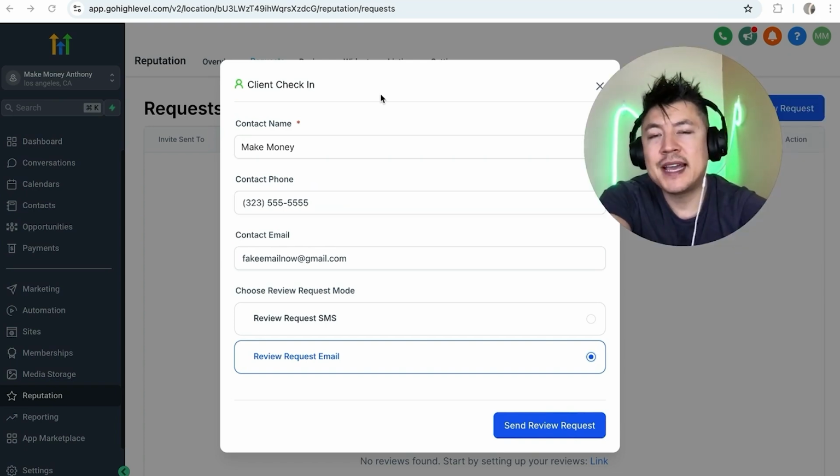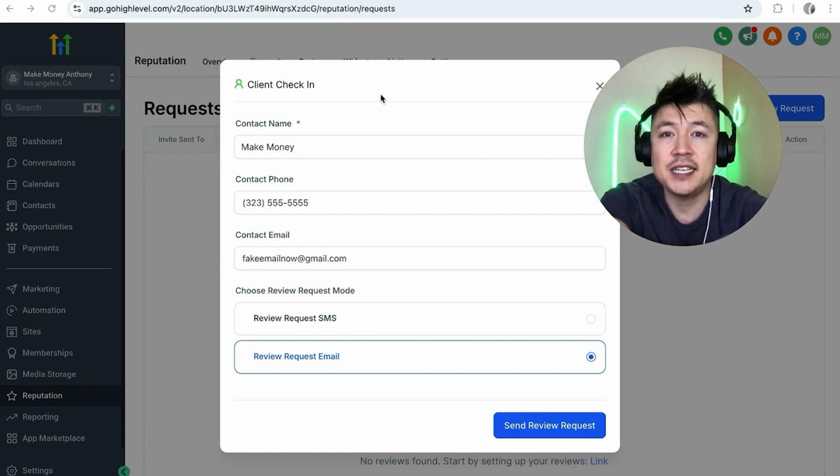So there you have it, guys. If you're wondering how to email a Google review request using your Go High Level account, that's the easiest way I know how to do it.